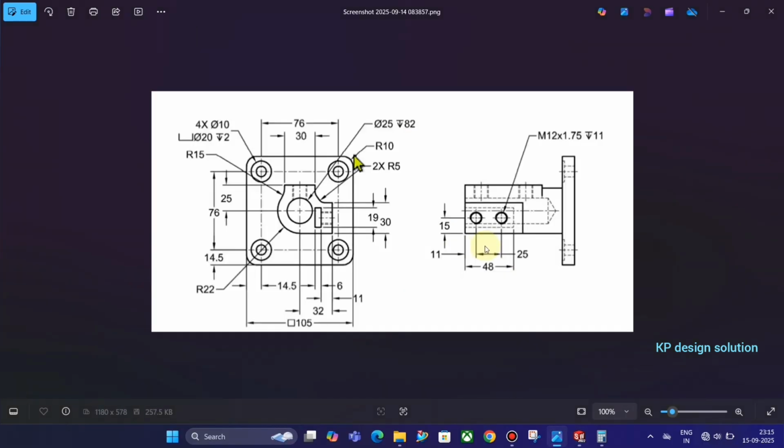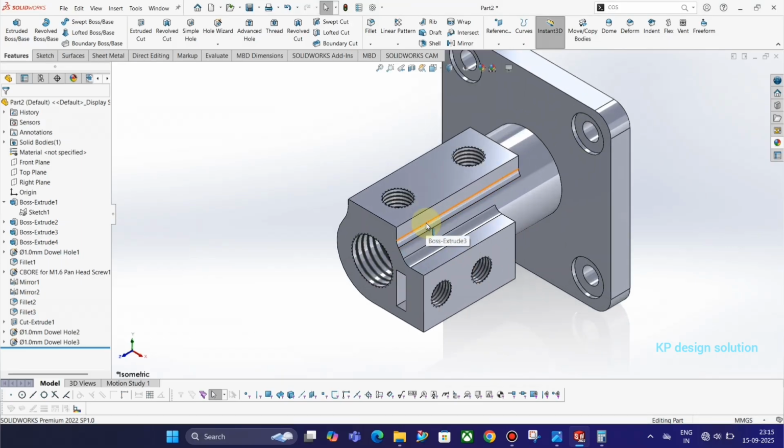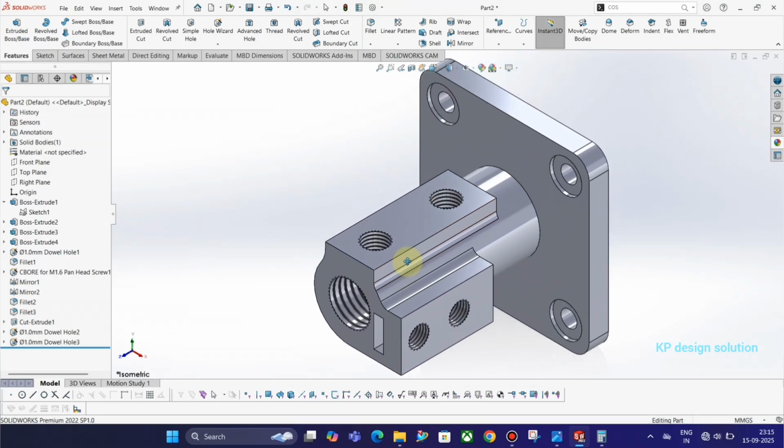One thing, this part is used in the medical industry in cylinders.